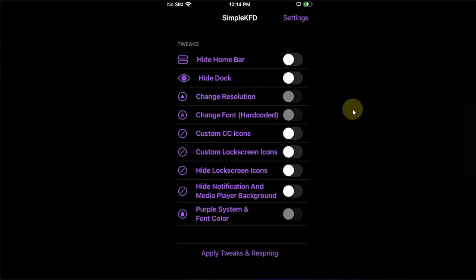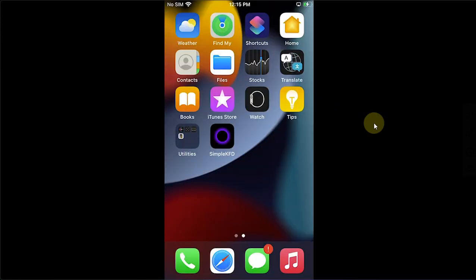Now to customize, for example, I want to hide the dock. So I will simply turn it on and then apply tweaks and respring. Now guys, if your device panics at this point, this means that the offsets for your device are not yet included by the developer in this version. Those offsets will be included in a later release.